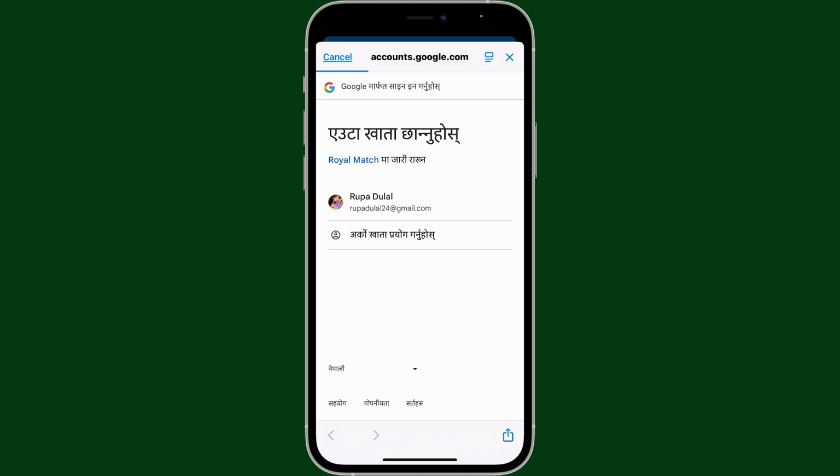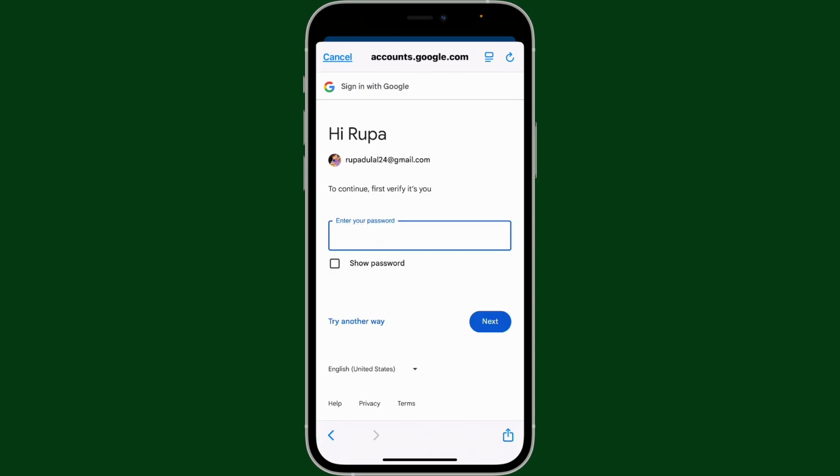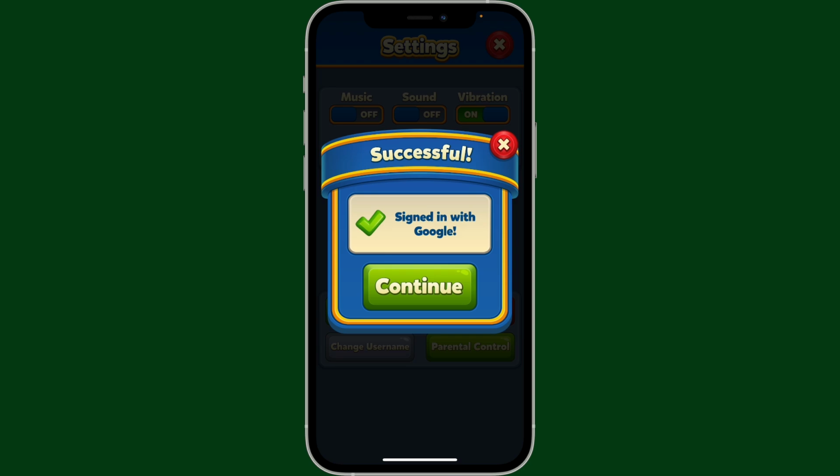If you've chosen Google, you'll need to go ahead and enter your Google account's credentials when asked. Type down your email or phone number associated with your Google account and click Next. Now on the next page, write down your password for your Google account in the text box. Once you are done, click Next, and then once logged into your Google account, you'll be able to sign in to Royal Match without Facebook account.